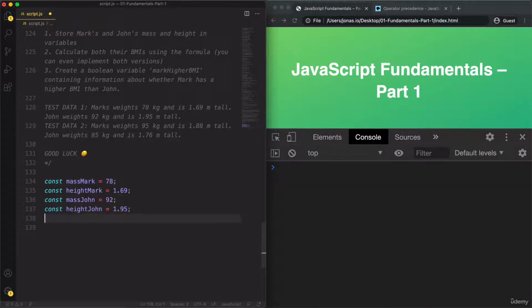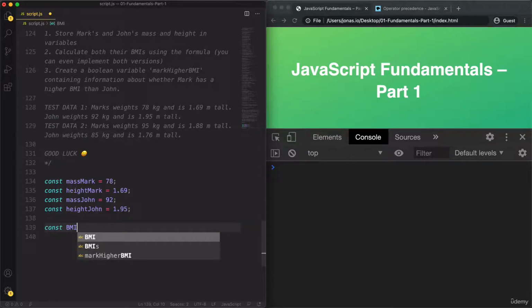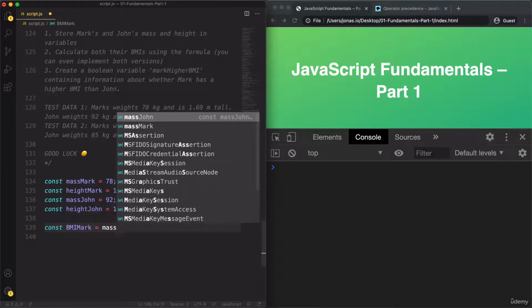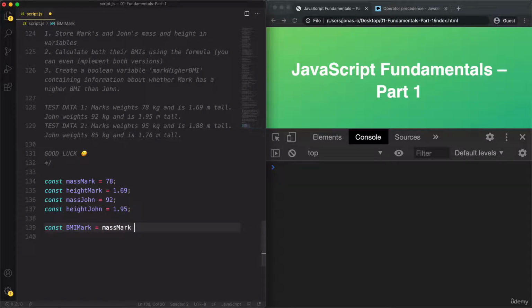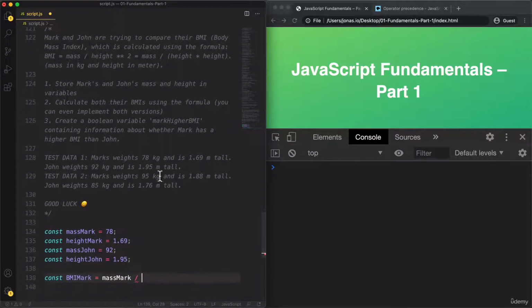Okay? Anyway, let's now calculate the actual BMIs. So const BMIMark equals massMark divided, and let's check out the formula again, divided by the height squared. So that's going to be heightMark squared.